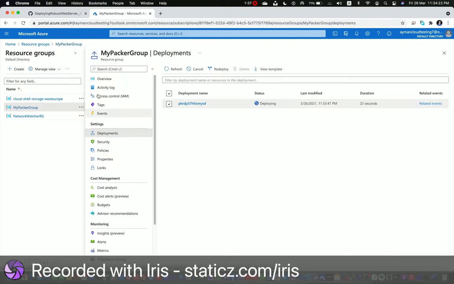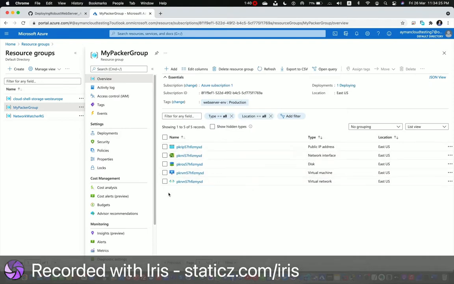If we go to the resource group overview, we should see the resources. Yes, here the resources have been created: a virtual network, a virtual machine, a disk, a network interface, and a public IP address. I think now it is deploying the virtual machine and the OS disk, which are the resources that take the most time. After it finishes, Packer will take a snapshot or an image from the virtual machine as well as the OS disk attached to it, and after that it is going to remove all of the resources.